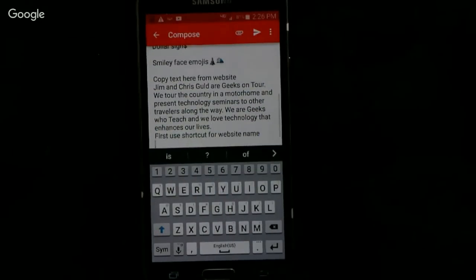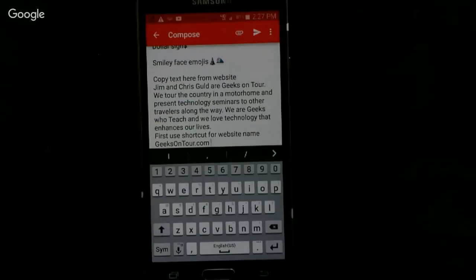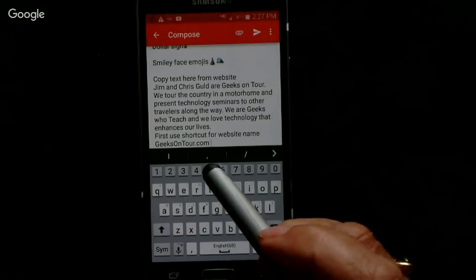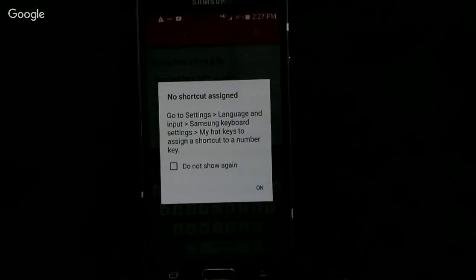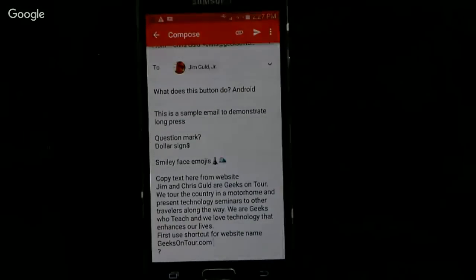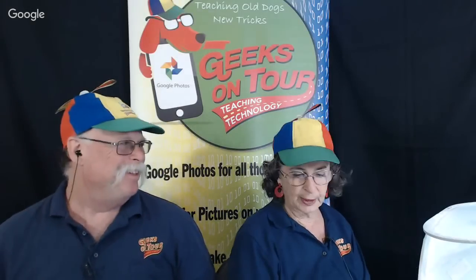And yes, Android has shortcuts too. I've programmed my one key to be our website name. So touch and hold on the 1, and I get geeksontour.com. And if you want to know how to do that, touch and hold on one that is not programmed, and it tells you how to make a hotkey. Can you change that then? Yeah. If we changed our website name, I could go into the settings keyboard hotkeys and make it be something else. Very cool.